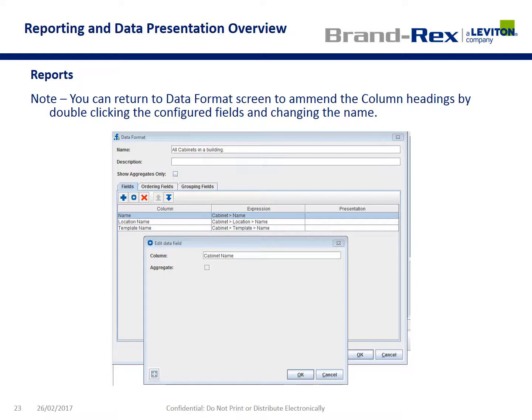Any of the headings of the report can be changed by returning to the Data Format screen. Double-click on the report, and double-click on the individual fields to reveal the heading name that can be changed.